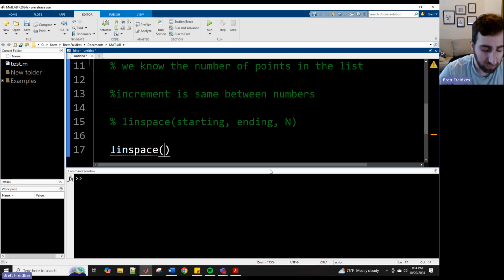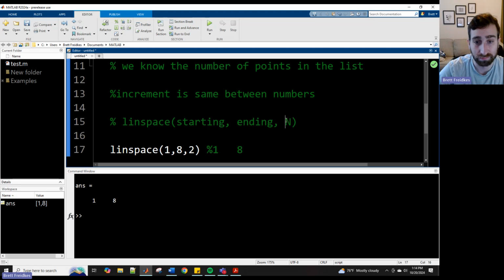If I were to say, let's make a list that goes from 1 to 8, and I have 2 numbers, well, the fact that there's 2 numbers, let's go ahead and write out what we think this is. Starting is the number 1, ending is the number 8, and we need 2 numbers. Well, those are our 2 numbers. The list is complete. If I run this, we'll see that we just get 1, 8.